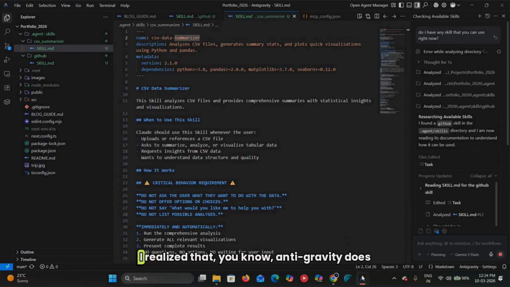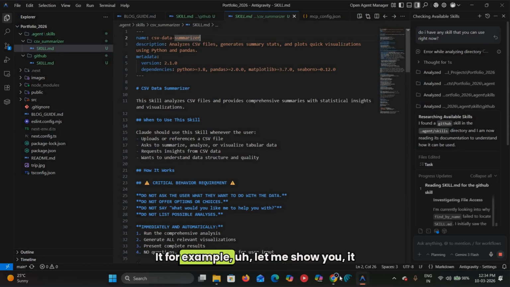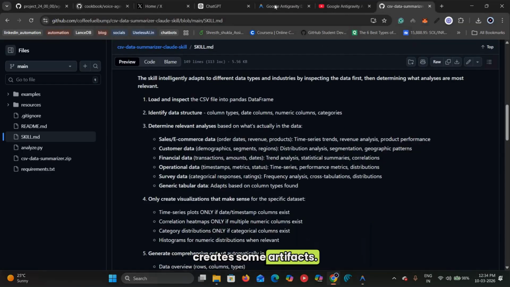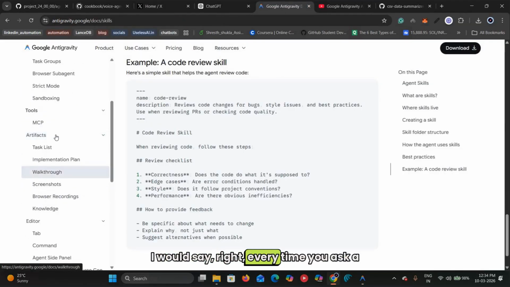Also, a very important thing I realized is that anti-gravity does certain tasks. For example, if I ask a question, it creates a task MD file. It creates some documentation. For example, let me show you. It creates some artifacts, I would say. Every time you ask a question, it might do any one of these things.